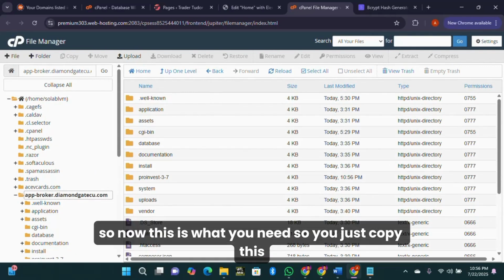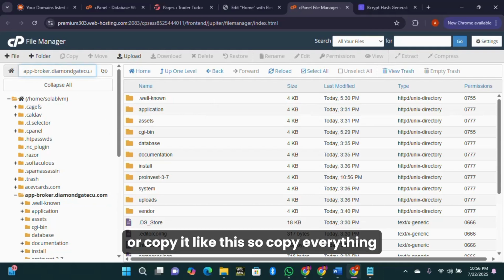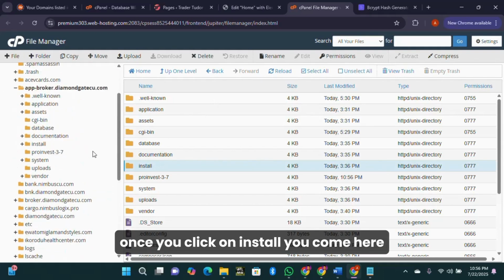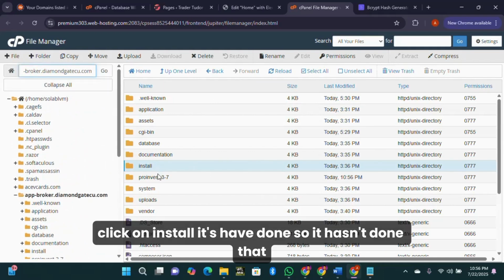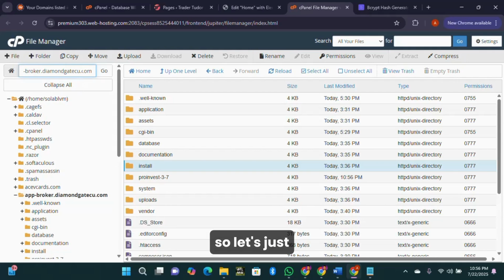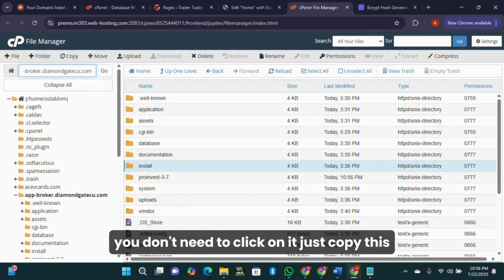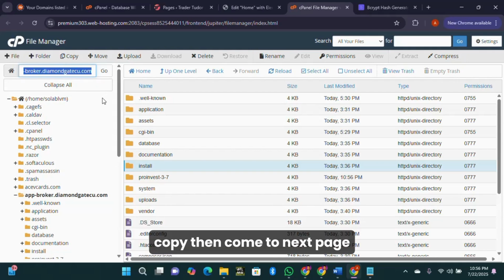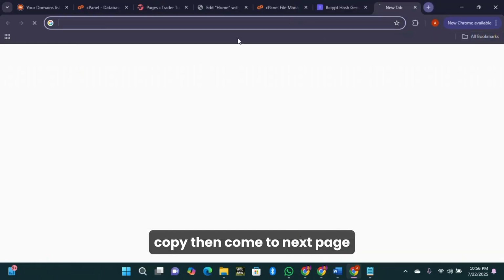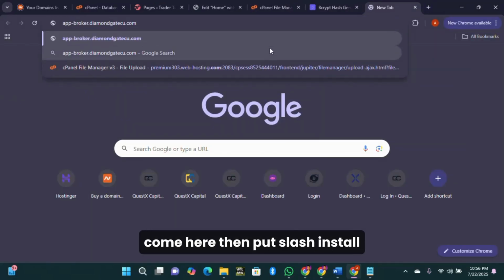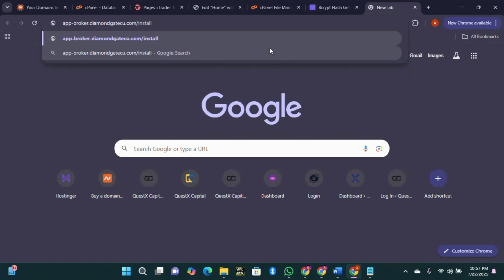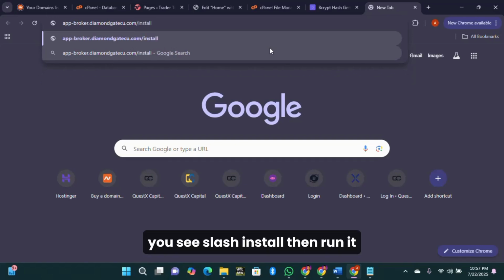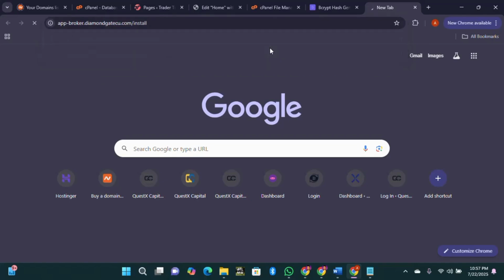So we just copy this, or copy it like this. So copy everything. Once you click on install, you come here, you can see you've copied, click on install. It hasn't done that. So you don't need to click on it, just copy this, then come to the next page, come here, then put slash install. You see, slash install, then run it.